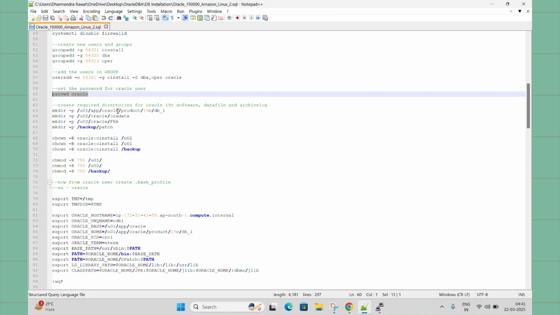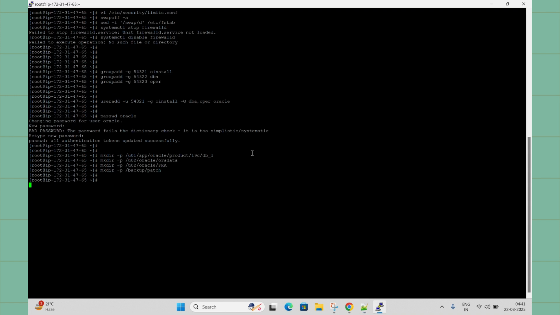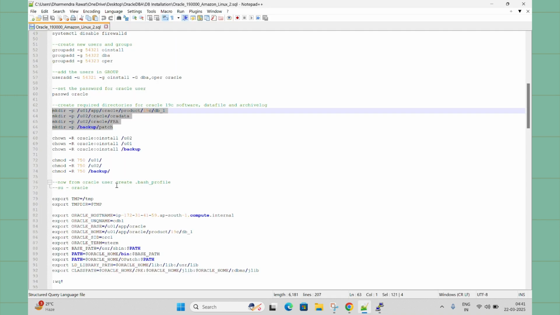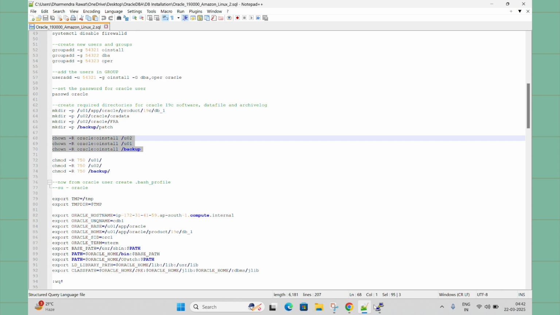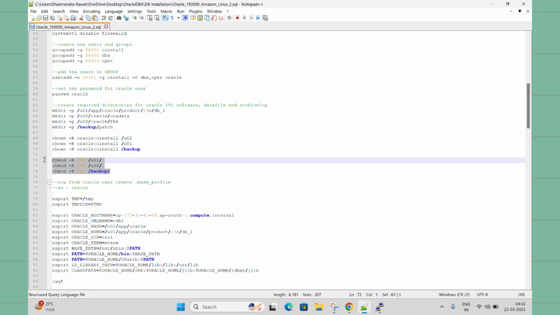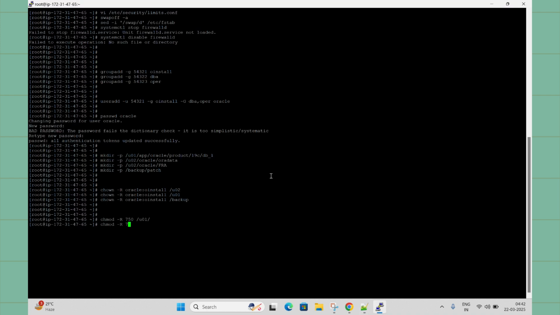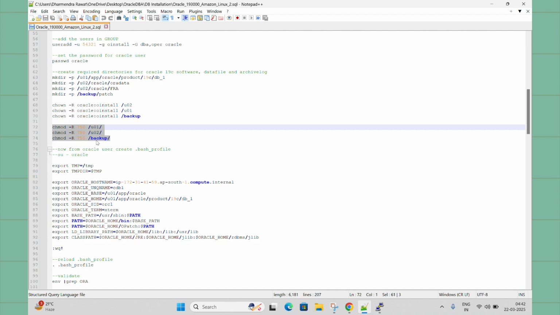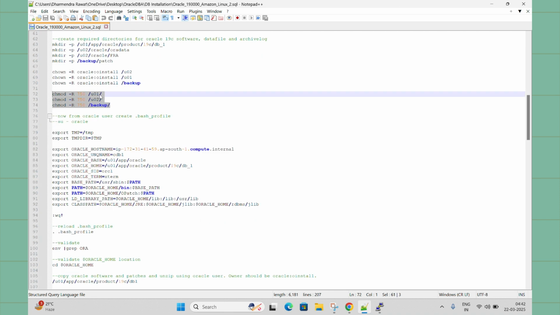Now what we need to do, we need to create some directories, right, to get the installation done. So these are the directories I'm going to create here using root user only. So directories are already created. Now I will change the ownership for these directories, and I will change the ownership for this as well. Okay, now clear. Okay, fine.